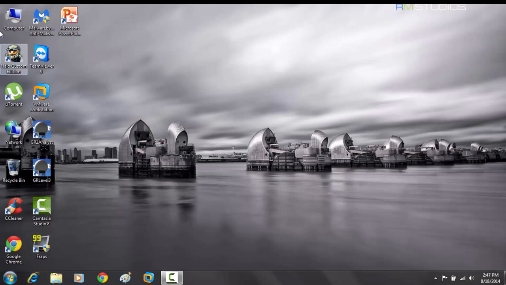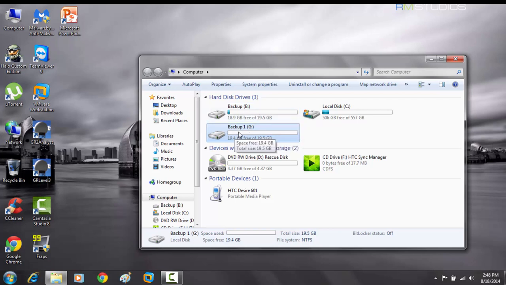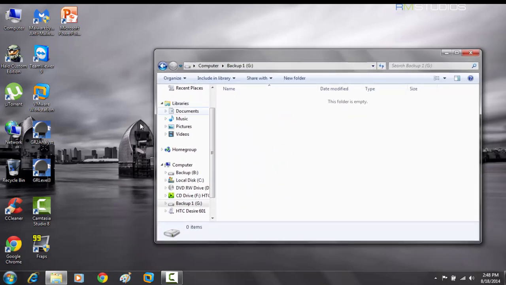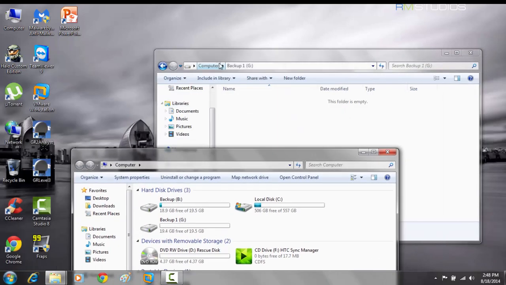So we're going to go into computer. I've already got a backup drive 1B, because I've already done this before. So now here's the partition that I made. You can see backup 1 G. Here's your local disk C, and then here's your backup drive G. Okay, so you can go ahead and open up the backup 1 drive G, and then you just put all your music and your content that you want to save.